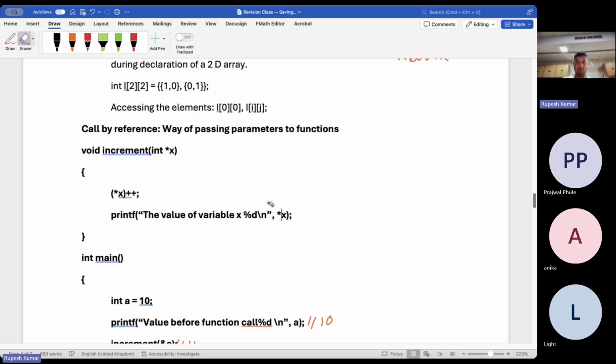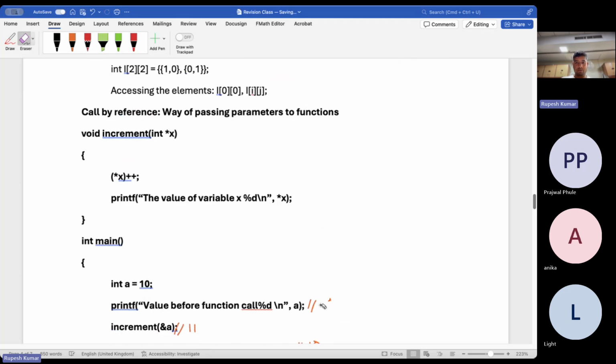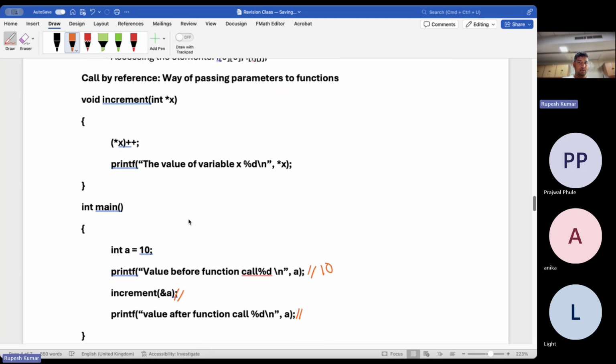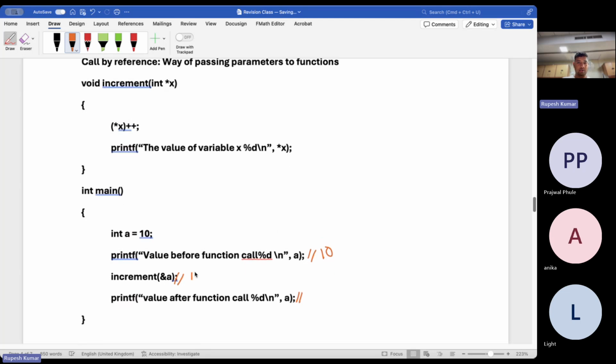In this case, Prajwal, can you tell me what will be the outputs here? What will you see? This was 10 here. Now, you are receiving a pointer, dereferencing and incrementing it by 1, and then dereferencing and printing the value, so you will get 11 here. So what will the output be here? Prajwal, can you tell me?